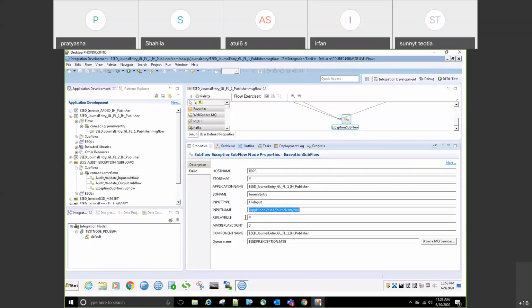Then replay rule becomes Y, and max replay count remains 3. These are the values that have been hard-coded for all the interfaces that we develop. These values are going to remain constant. The component name is going to be the same as the application name, and the queue name is going to change with the environment. I am putting the production value in my code. That's going to be EACD_PR.exception.message.